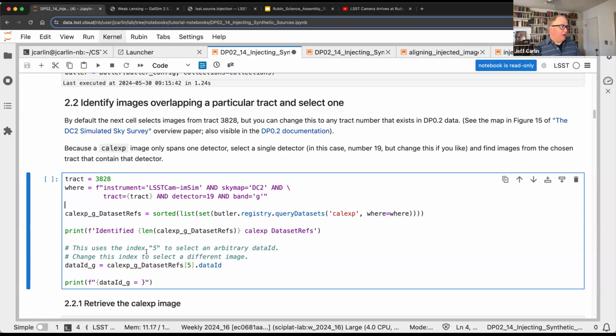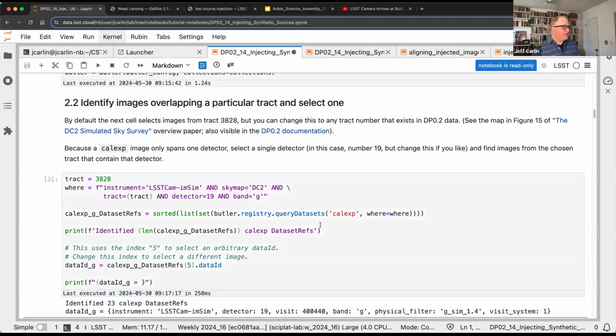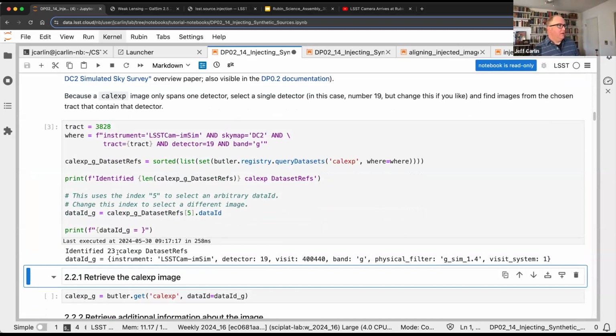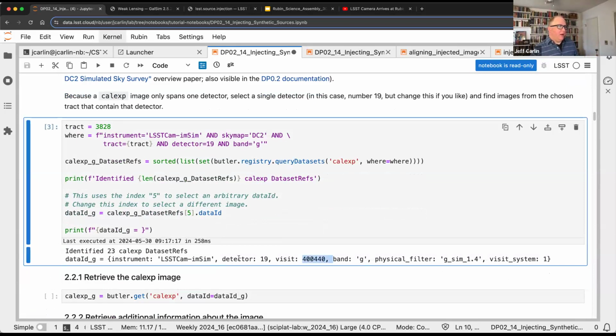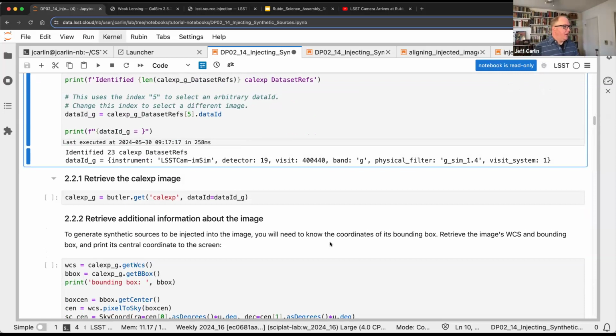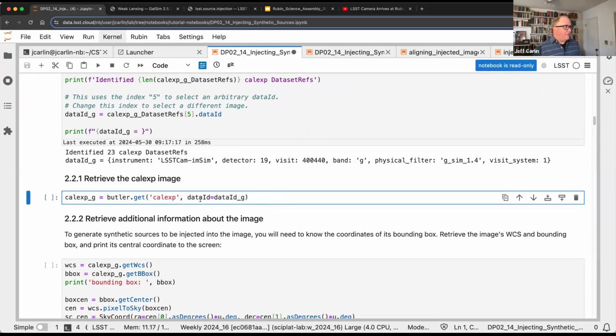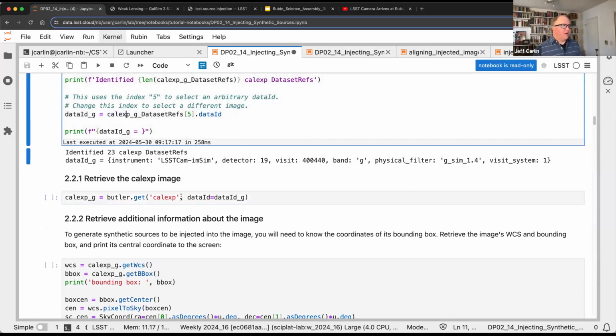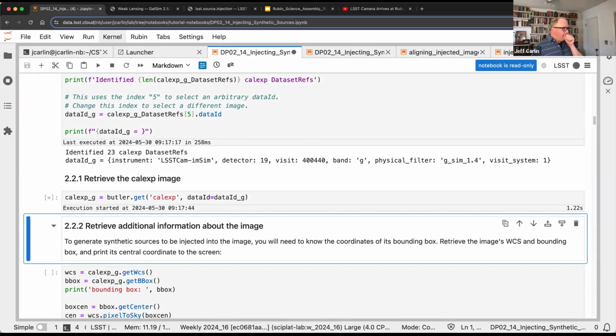And then we'll just arbitrarily pick the fifth one of those. You can pick whichever one you want by changing this index. And so you can see there are 23 images that meet this condition. And I just picked one arbitrarily. It has this visit number and detector number 19 as we requested. So that's the image we're going to use throughout the notebook. And so then we just retrieve that from the butler by using that data ID that we just picked out from that query.